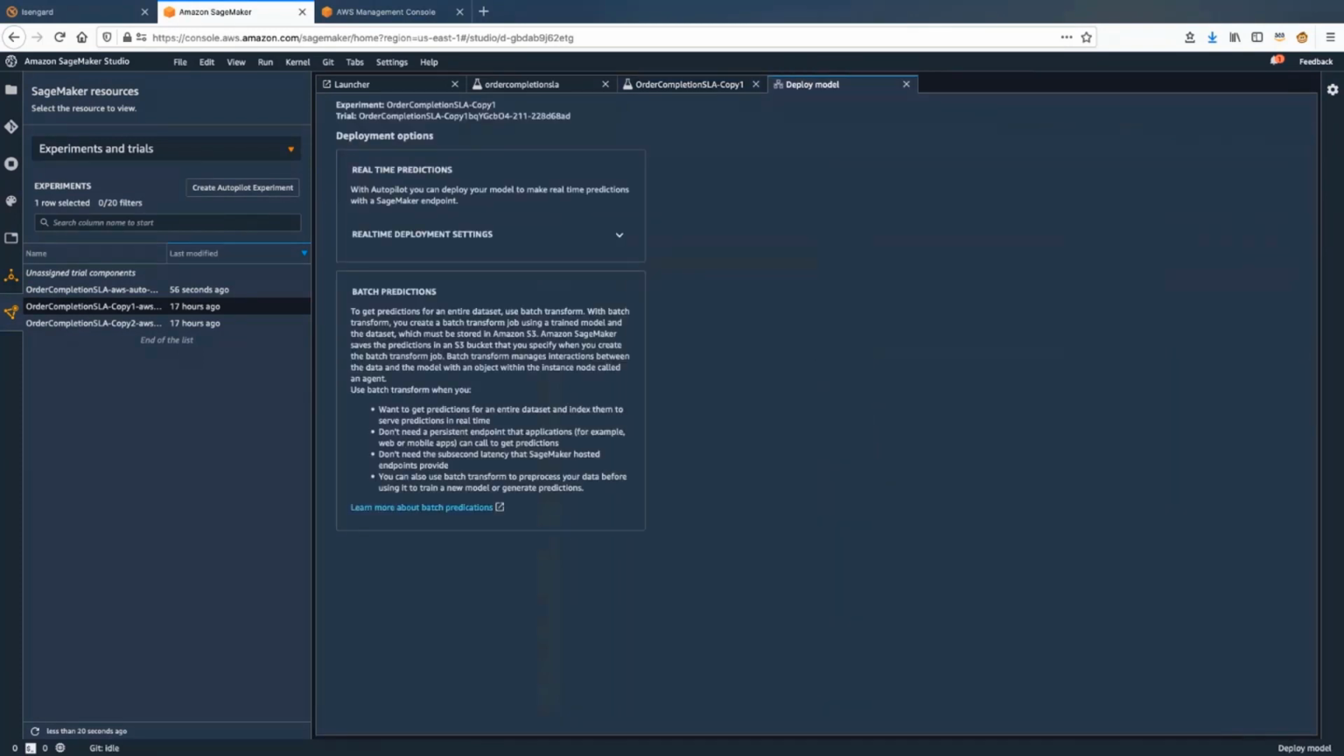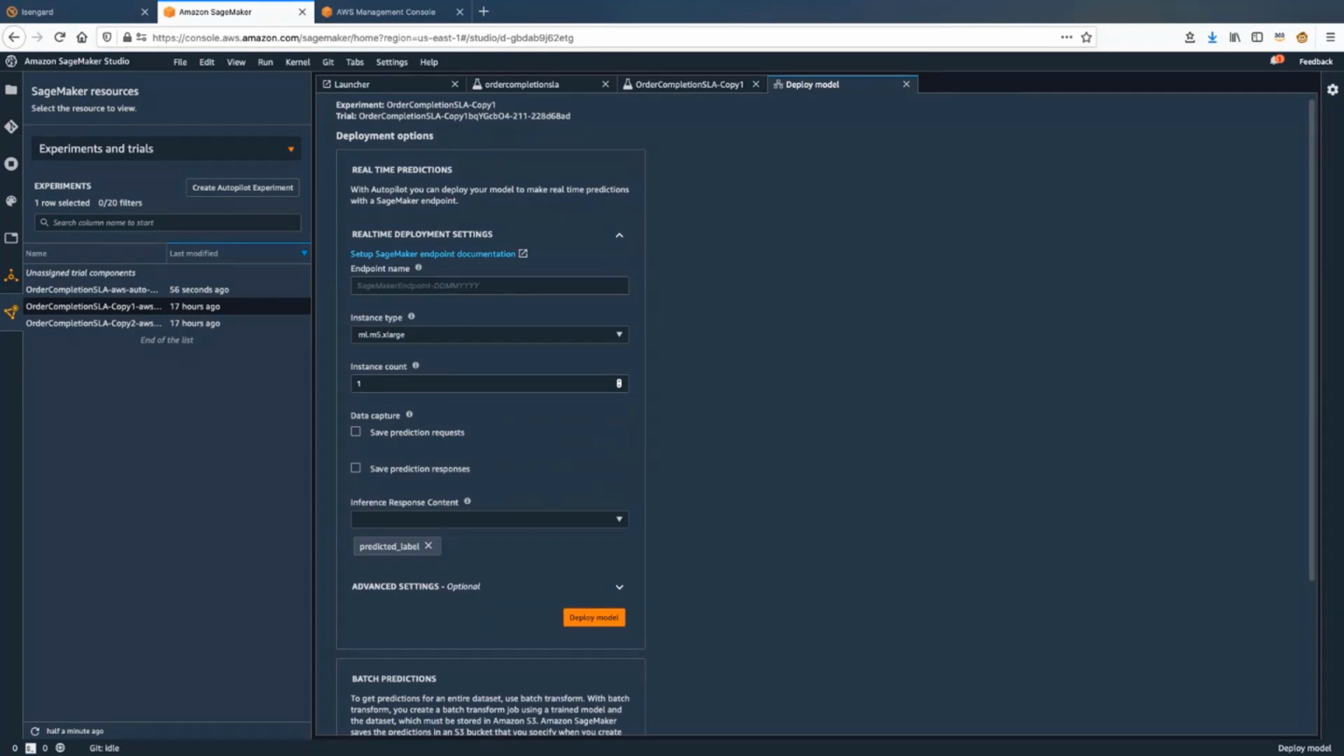And while deploying, it gives me 2 options, either for real-time predictions or batch predictions. QuickSight really uses the batch prediction, but to get that model into a published state, it's simpler to go with the real-time prediction option here. And then I will show you what extra step you have to do to avoid incurring additional cost. So I'm just going to call this my order completion SLA copy 1. And that's pretty much it. I give it a name, I click deploy model.